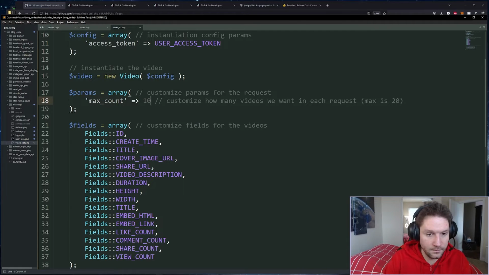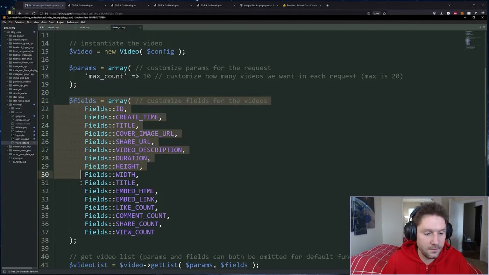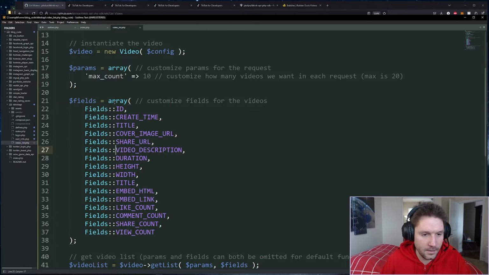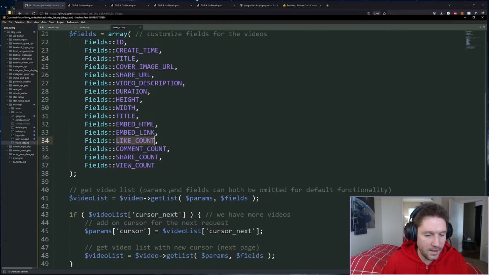Let's just do 10 here. Next is the fields array. These are the fields that you want to get back for each video. I specified, I think, all of them here: ID, create time, title, and so on. And then we make the call to the API right down here.